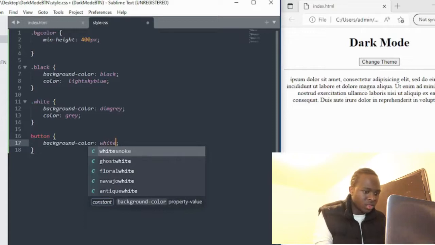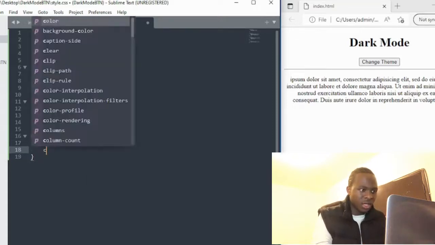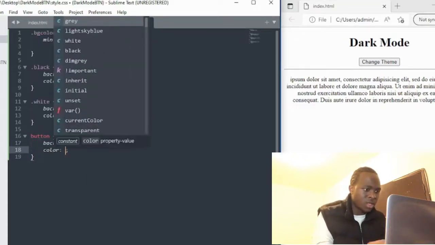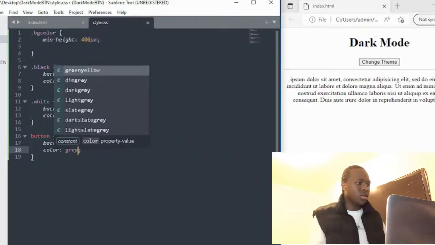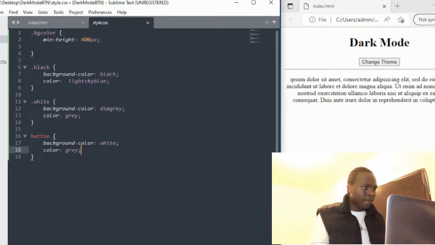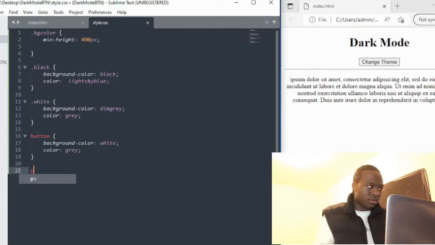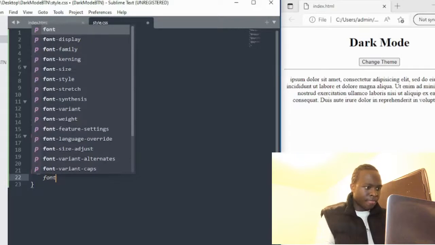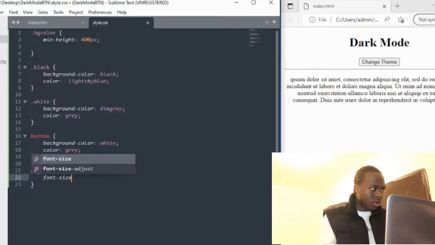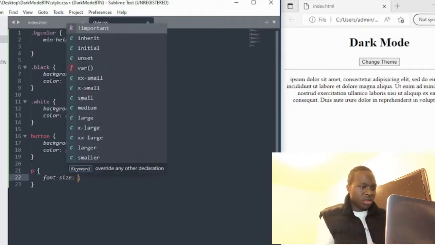And then the color of the text, we just want the gray, not just to match, blend in with everything else. And then last thing we need is the font size, right? This is a lot of styling. Font size dash. Awesome, there it is. We just need 20 pixels. I think that's big enough.